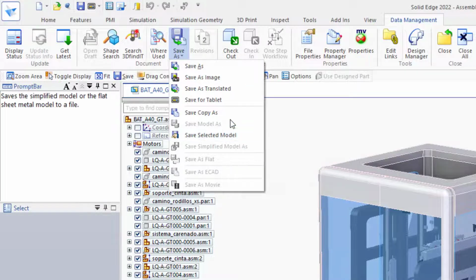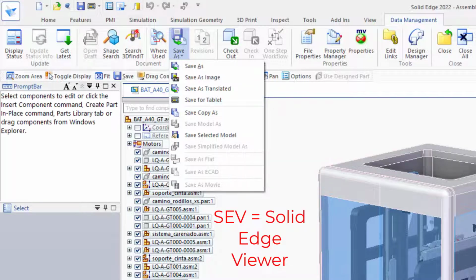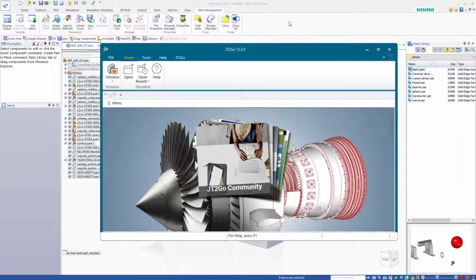One that I'd like to talk about here is Save for Tablet, which will save a format SEV. SEV stands for SolidEdge Viewer. SEV files can be read by JT2Go. JT2Go you can think of as e-drawings for SolidEdge. JT2Go will also read SolidEdge files directly.